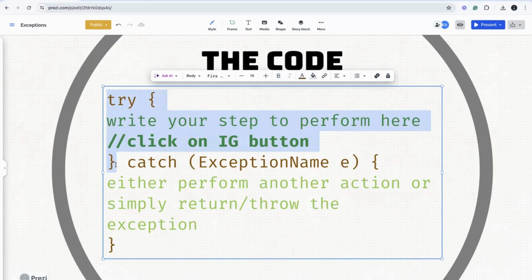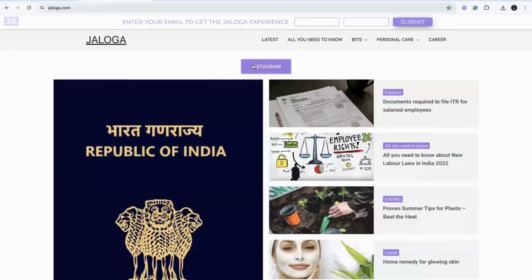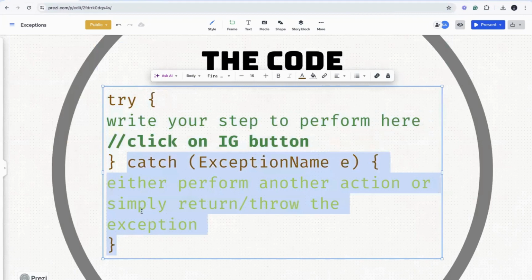Now, let's suppose the website loaded with some delay, then what happens? It should not break the execution, right? So we'll ask the system to perform something else. Maybe instead of Instagram, you have a Twitter button here. So you click on Twitter, and somehow it records that this particular issue happened, right? So you'll either perform another action or simply return or throw the exception. You can do both things.